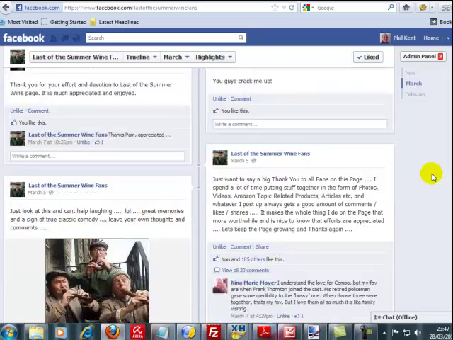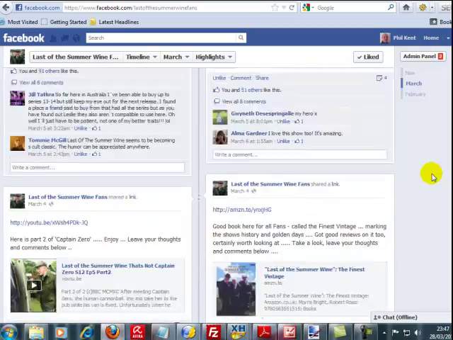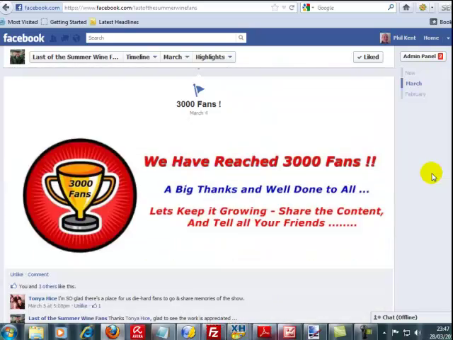Let's just scroll down until we find one. There we go. This was the big milestone when we hit 3,000 fans, and you make a milestone and you can put it across the page, and you highlight it by clicking these arrows here. The star makes it basically a double size, filling up the whole page. If you click that again, it will go to the normal small size. Again, same dimensions, using the 850 by 315.